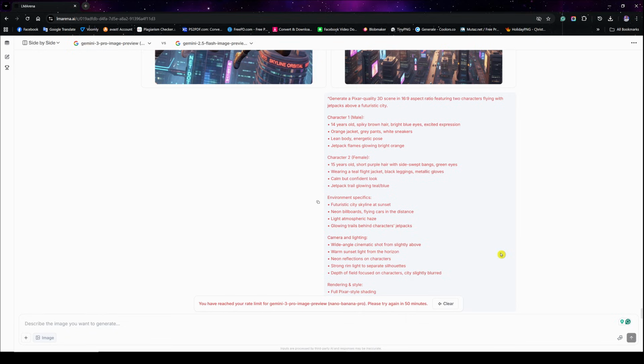So this tool basically gives you more images throughout the day so you can create whatever you want.